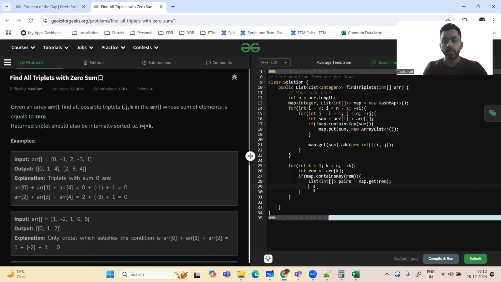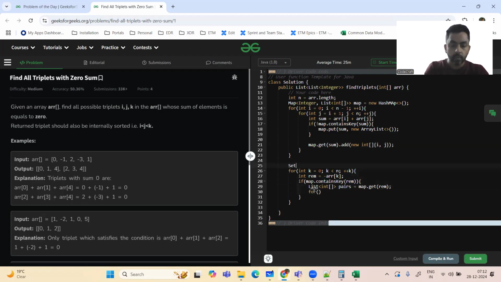I'll show the C++ code as well. Okay, now we got the pairs. Now what are we going to do? Let's have the set as well. Why set? Because we want the distinct triplets. The distinct triplets we want. So result set equal to new HashSet.